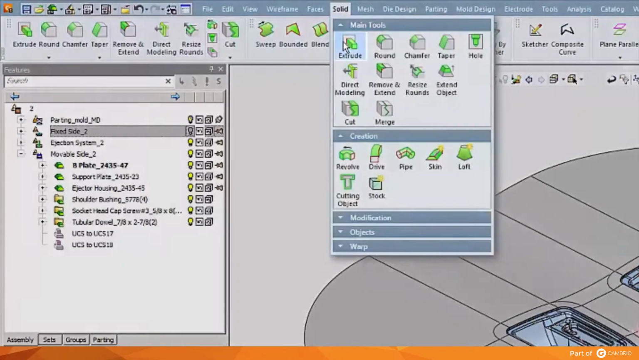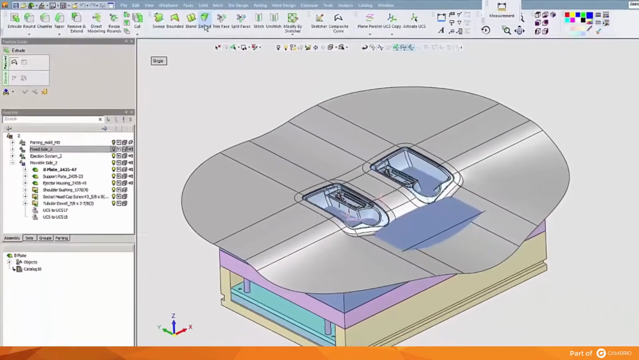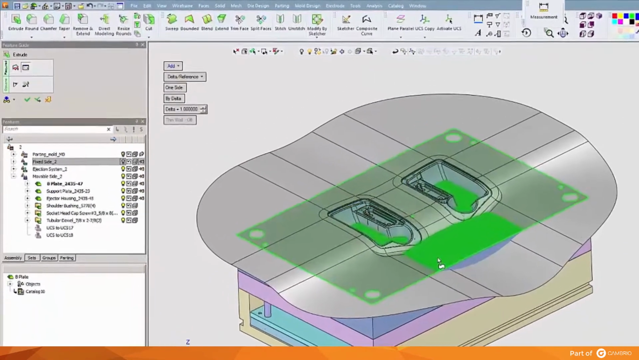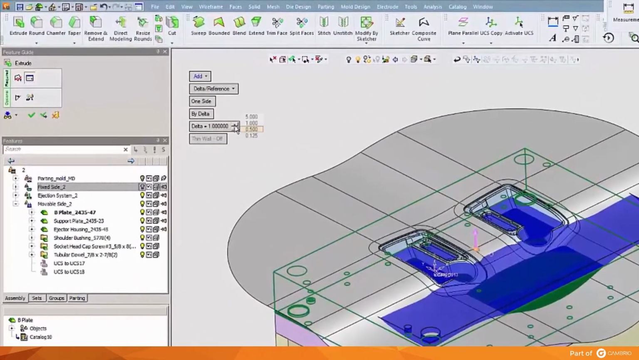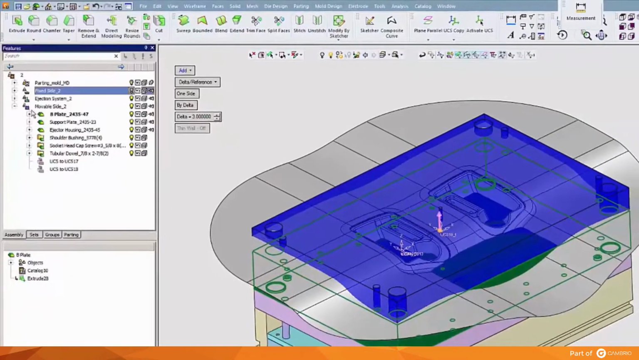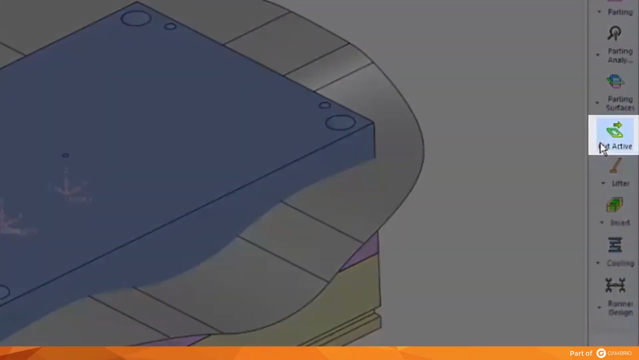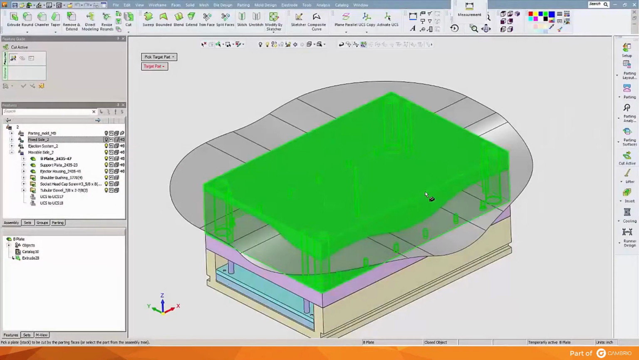We will do a direct cut to the A and B plate of the mold by using solid extrude to add material. The preview helps us see that enough material is being added to capture all the details of the part and parting surfaces. We will now use Cut Active to cut the B plate.